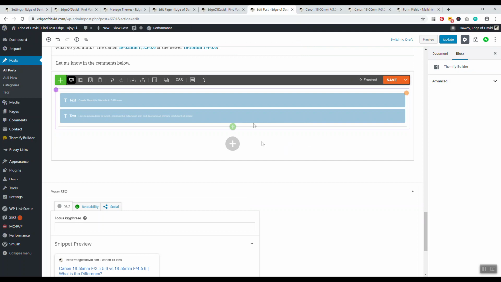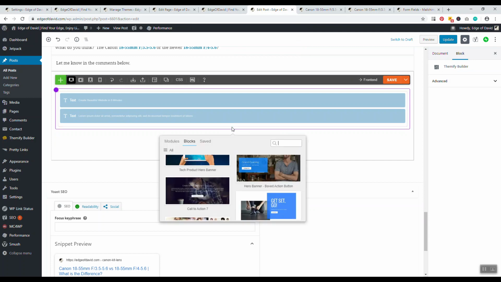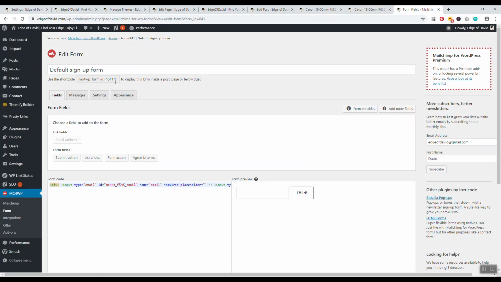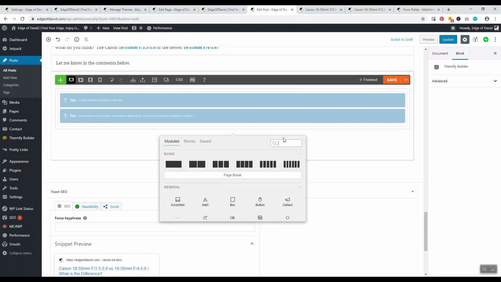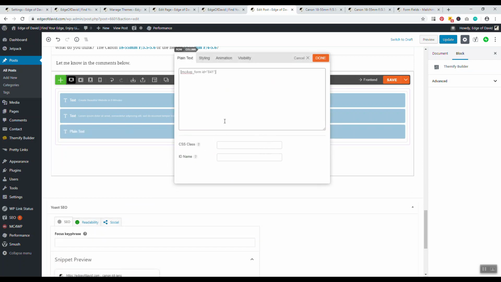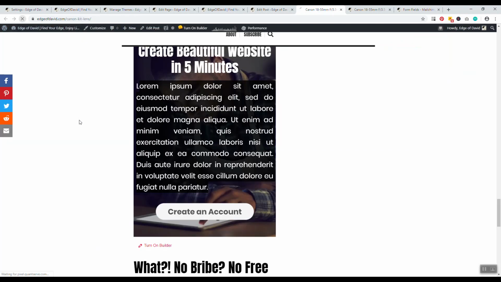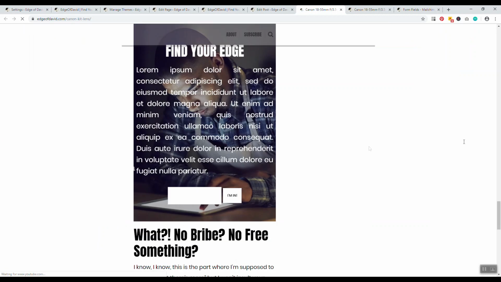To add stuff, you bring your mouse over this little green dot with a plus sign, and you add that. Now we want to go to modules, because I want to add in the short code for my MailChimp form. You want plain text, for example, and then we add that, pop in the short code, click done, click save, click update, reload the page, and there you go.